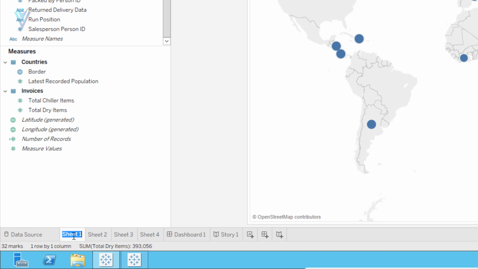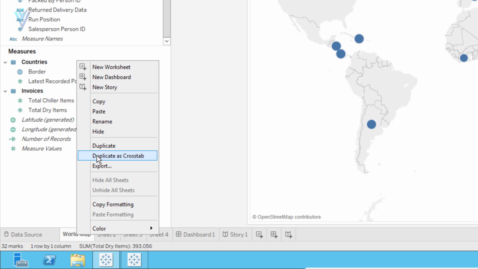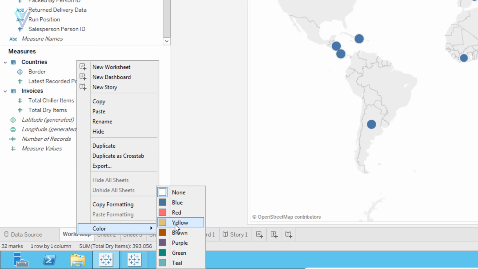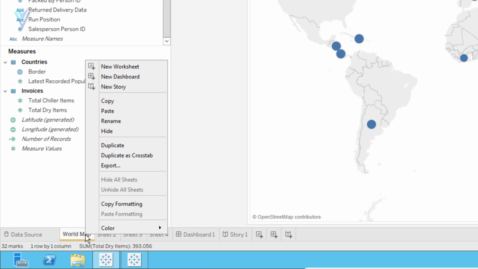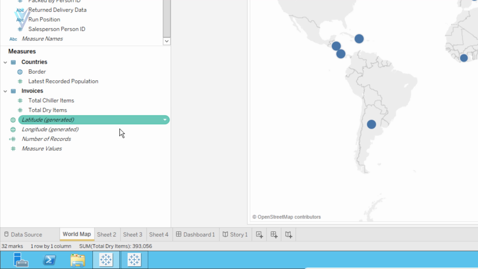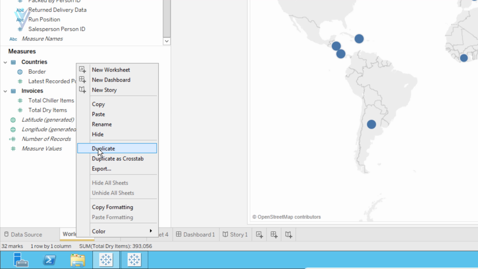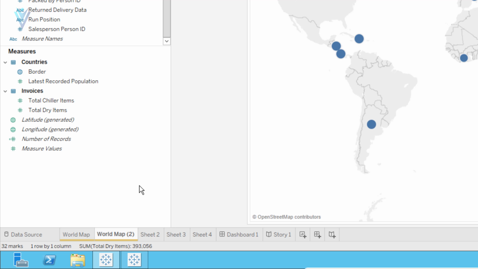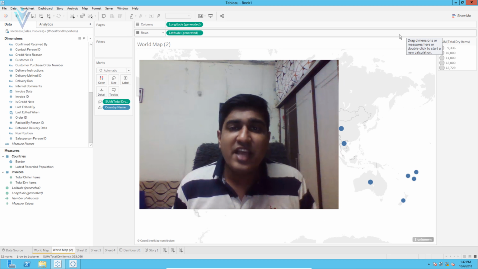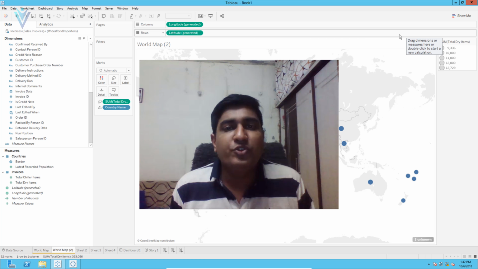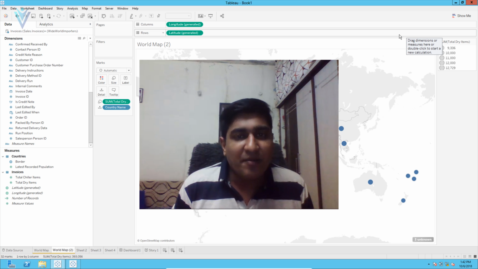If you want to rename a sheet, you can double click on this, and let's say I'm going to say a world map. If you want to add a color, you can right click on this, and then you can define a color for this sheet. If you want to create a copy, you can create a duplicate of this sheet, and so on. This is about the Tableau Desktop user interface. We are going to learn more about the user interface in our upcoming video.